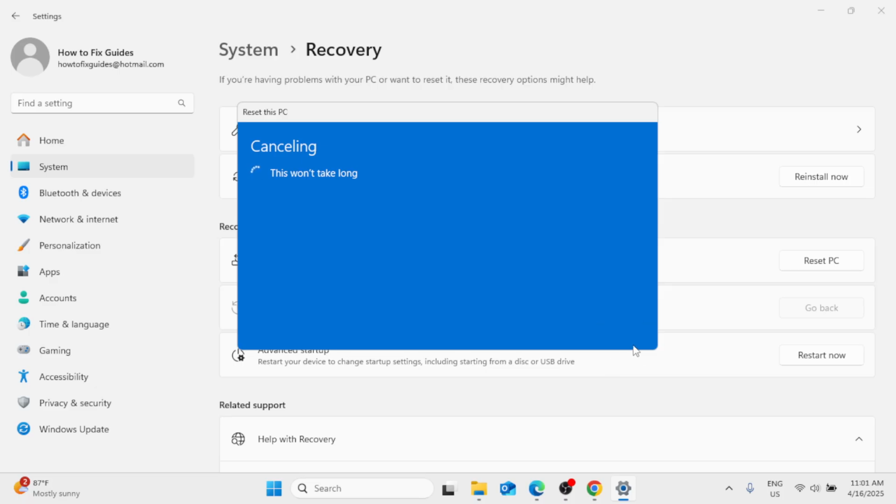So let me just quickly click on cancel. So that is how you can reset your PC without losing data.